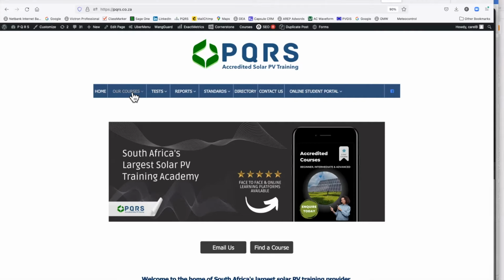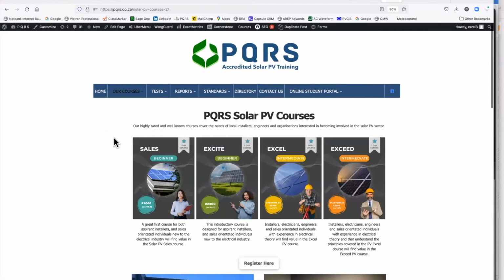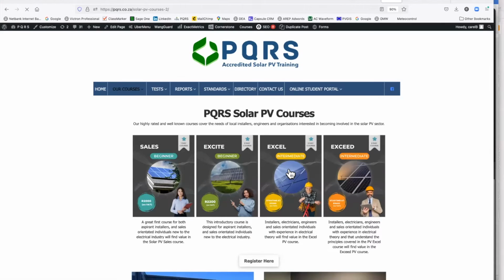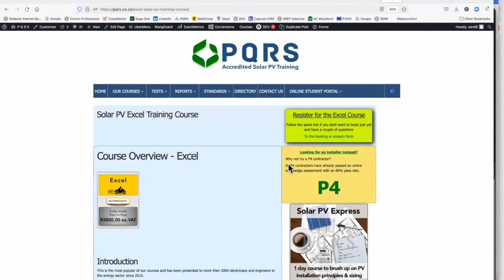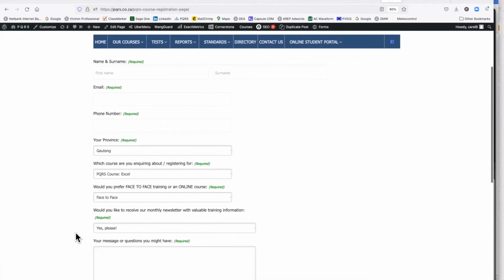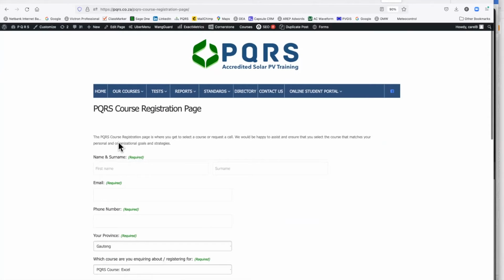Typically, candidates would click the link on courses. It would open up a page that gives more information on the types of courses we offer. Candidates would be able to select a course. Once they're on the course page, they would be able to register for the specific course, and this then takes them through to a registration page where they can register for the course.